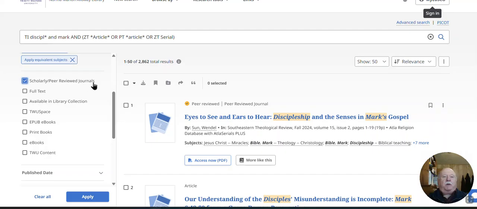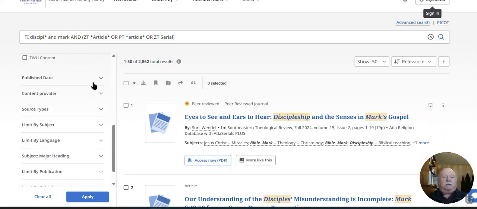The filters are on the left, and the first one that we should probably click on here is scholarly peer-reviewed journals. We want the scholarly ones for doing your research. And then you can see other filters here. You can take a look at content provider, dates, or whatever.